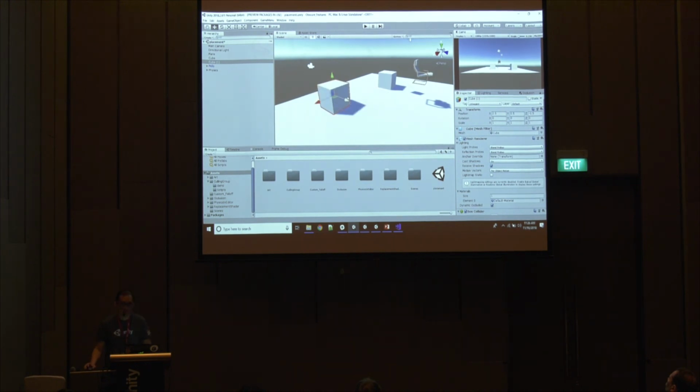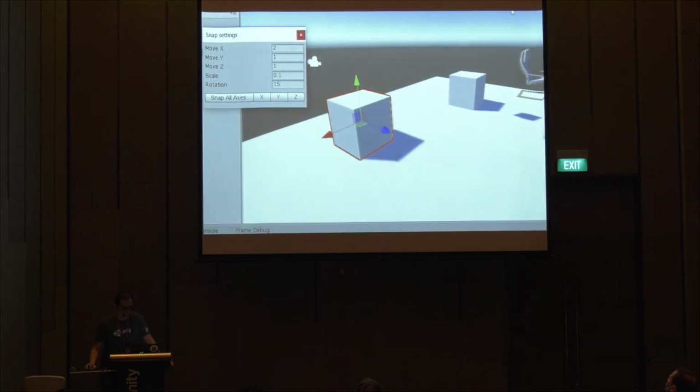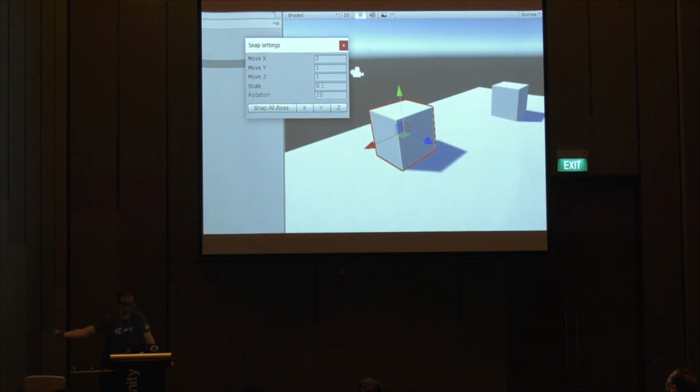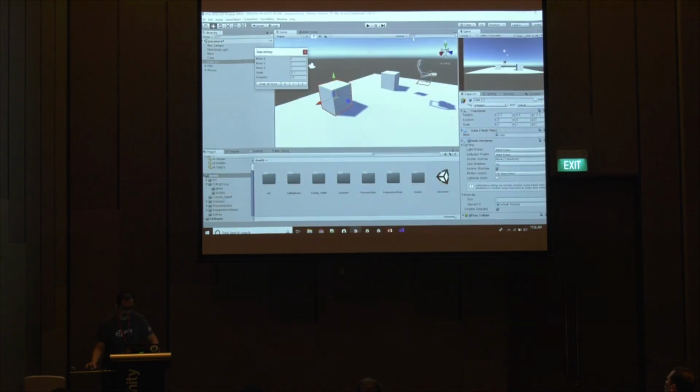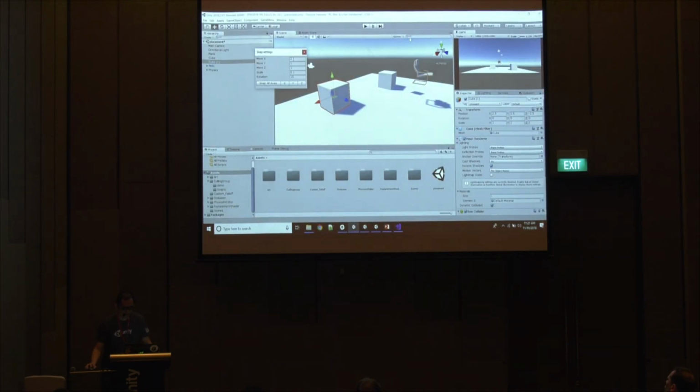To specify your grid resolution, you can go to Edit, Snap Settings, and you get this window here. You can specify on the x-axis how many units to move, and on the y and z-axis how many units to move. Here I've set my x-axis to 2 units. So every time I move on the x-axis, it's snapped by 2 units.